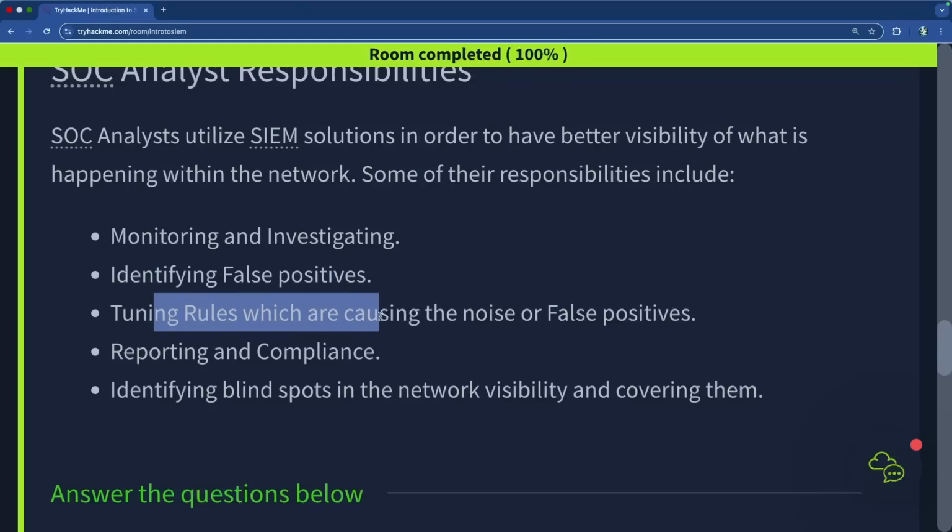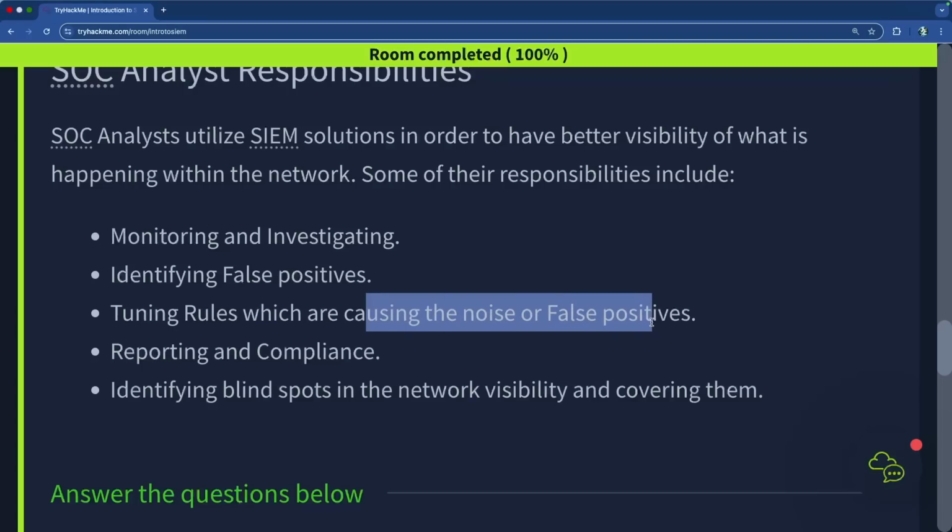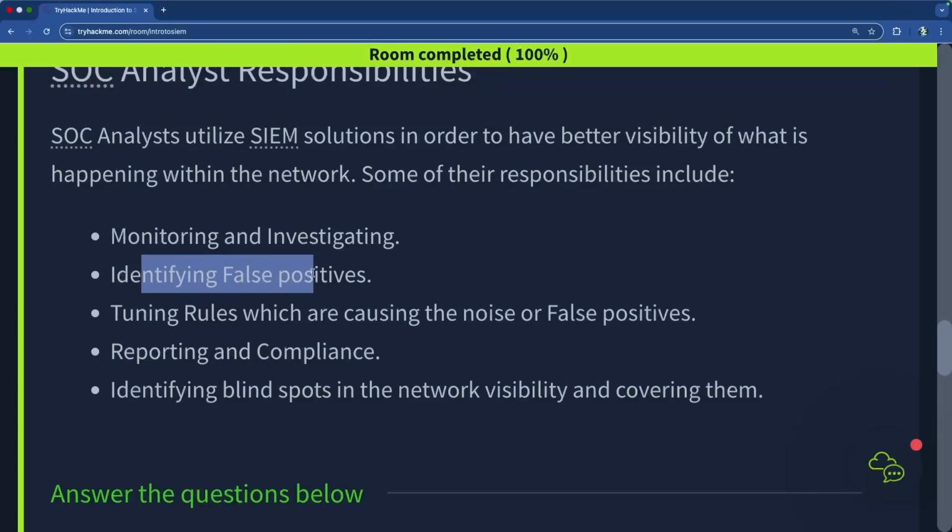So tuning rules which are causing the noise or false positives. After something like that happens, you need to adjust the optimization of the SIEM tool so that you don't get as many false positives or noise that will make your output, your data, busy, and then now you're stuck trying to analyze all the nonsense stuff when real damage might potentially be happening and you're missing that stuff because there's just too much noise.